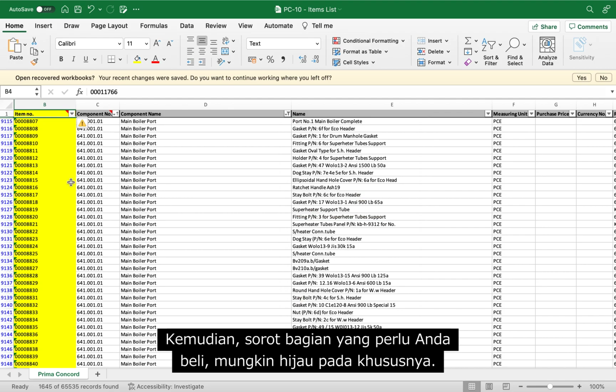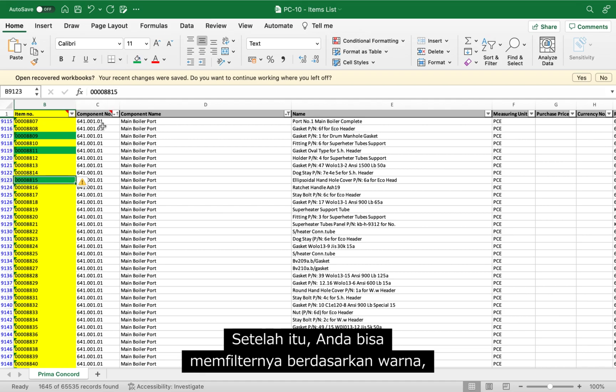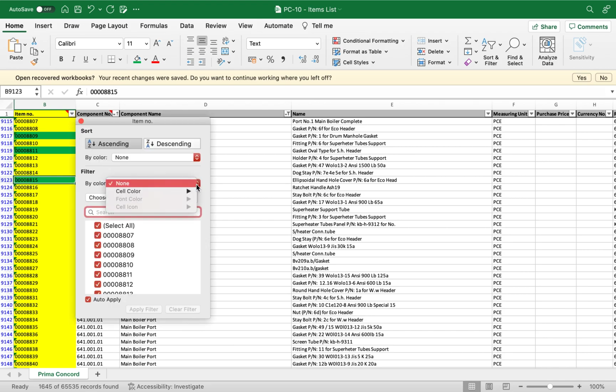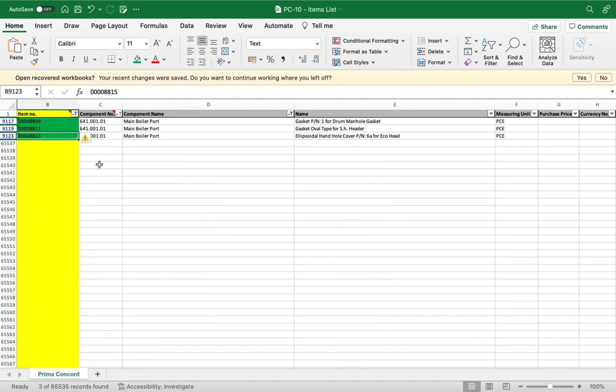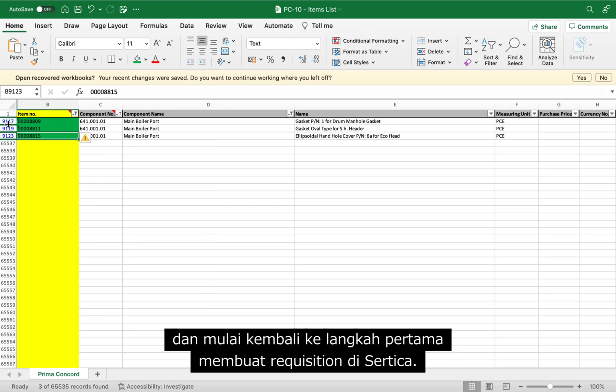Then highlight the parts that you need to buy, perhaps in green in particular, probably this one, this one, and this one. Then you can filter it by color. Copy the item numbers to the notepad and restart from the first step of making a requisition in Sertica.